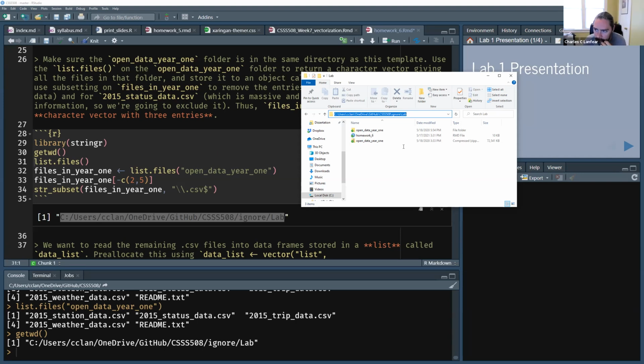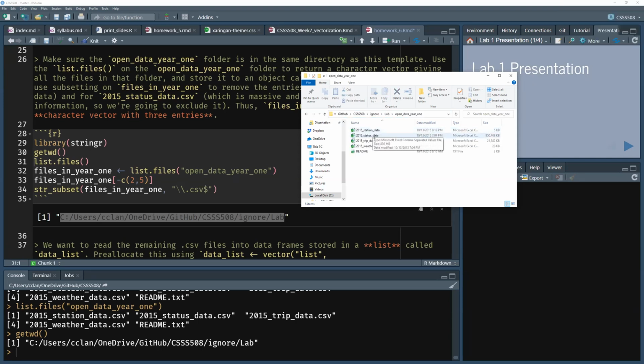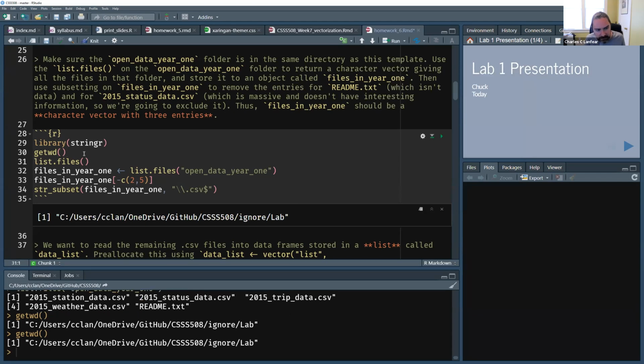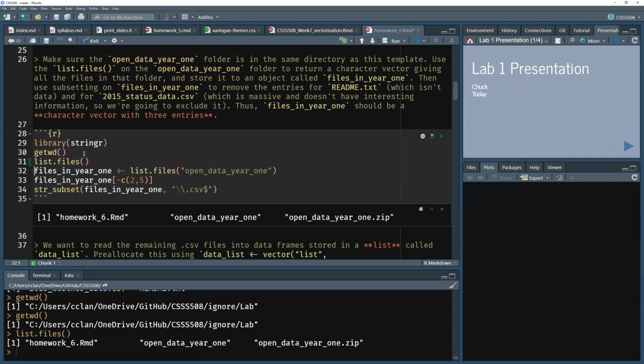So are you to this window? Yes. Sorry, I've been there for a while. Oh yeah, and in Open Data Year 1, can you see the files? Yeah. And it's the exact same directory location here that you see when you're doing getwd here. Yes. Yet list.files has character 0. Correct. That fascinates me. Okay, this is curious enough to me.